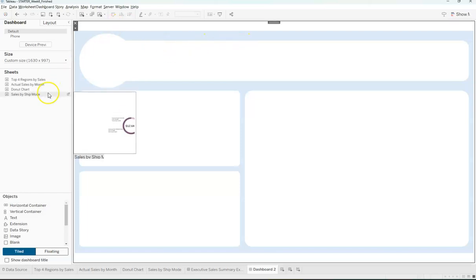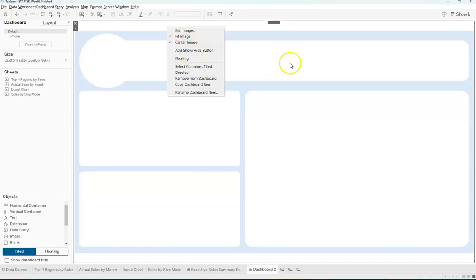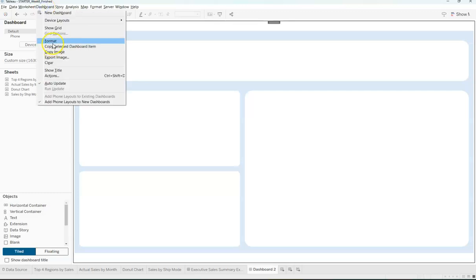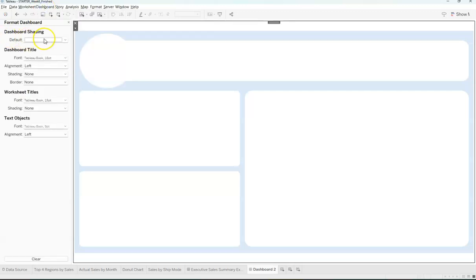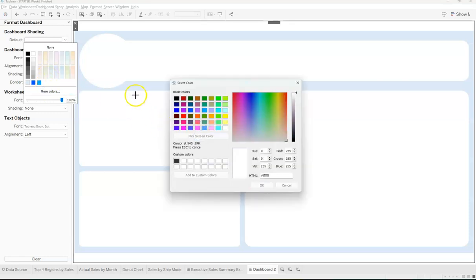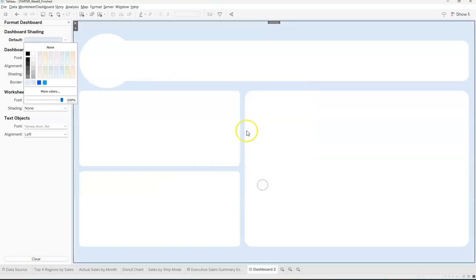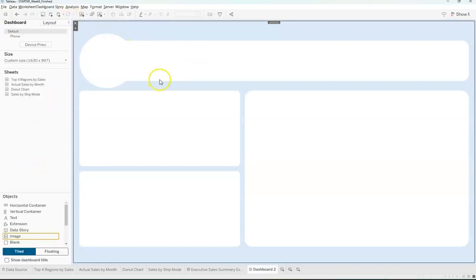But what I can do is I can actually change and format the background of my dashboard. So I can go up here, dashboard, format, and then I can find the shading here. Right now it's white. I can go more colors, pick a screen color, and then match the blue from my image. And now it's just going to blend all together. Okay, so that is our background. Now from here, I'm going to switch to floating, and I'm going to bring in my visuals.